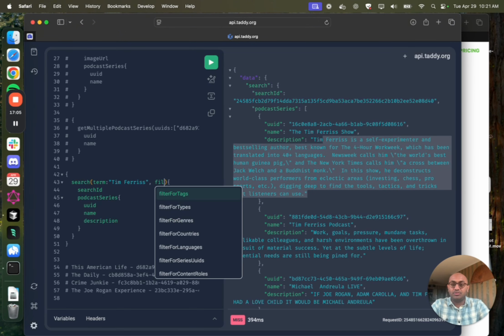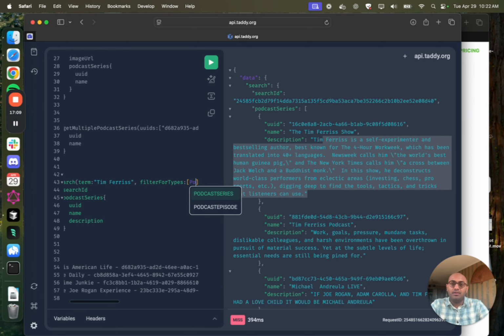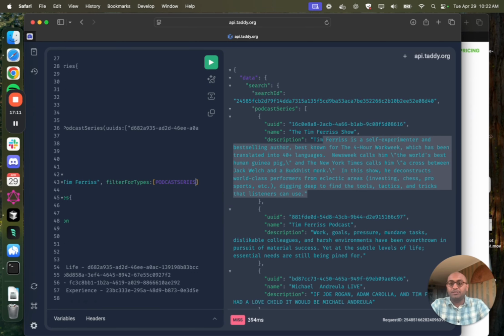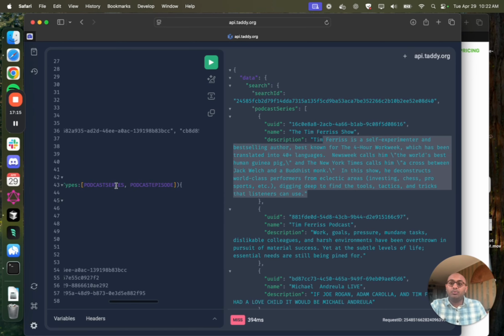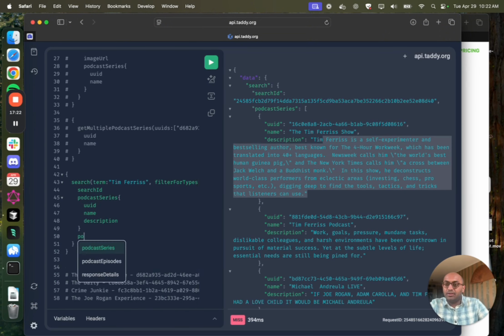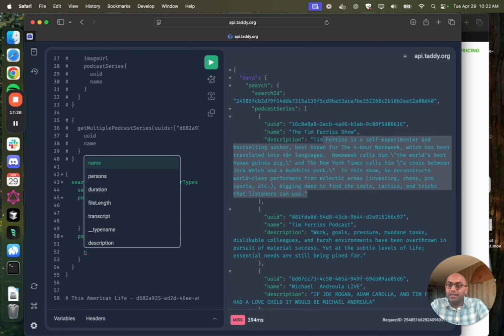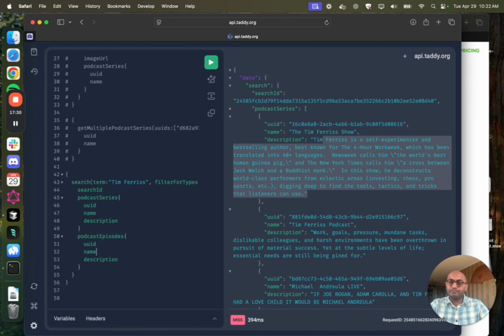You could also search for episodes by filtering. By default it's podcast, but you could also search for podcast episodes. In this query, we're going to search for both podcast series and podcast episodes. And what that means is, in this query, I'm going to add a podcast episodes object right here. And so this is going to search for episodes that match this query, type Tim Ferriss.